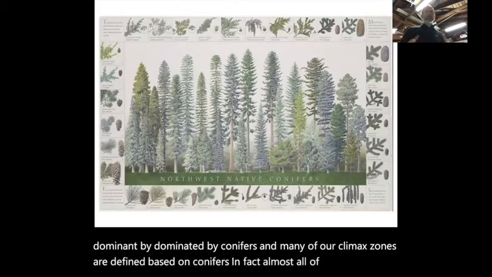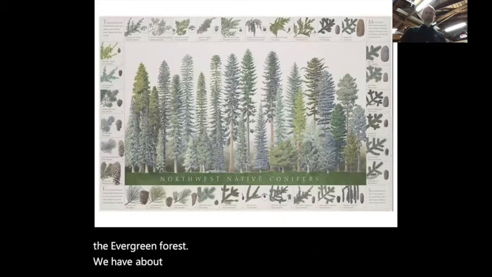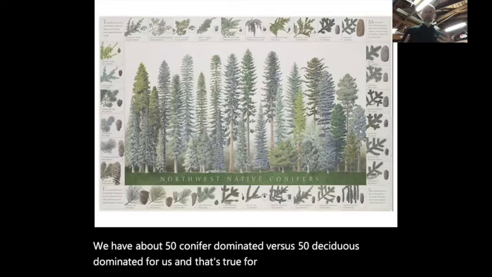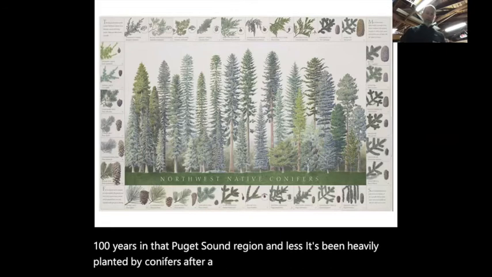But of course, we have many deciduous species. So, for example, in the evergreen forest, we have about 50% conifer dominated versus 50% deciduous dominated forests. And that's true for any forest that's under around 100 years in the Puget Sound region, unless it's been heavily planted with conifers after a previous harvest.